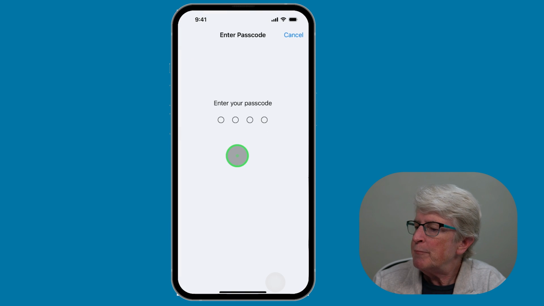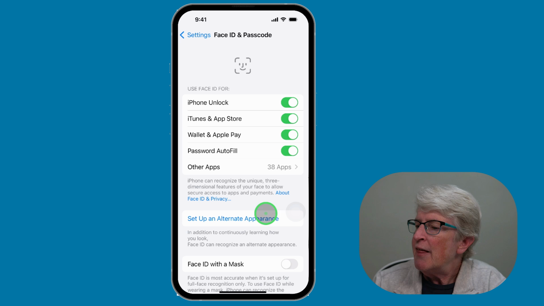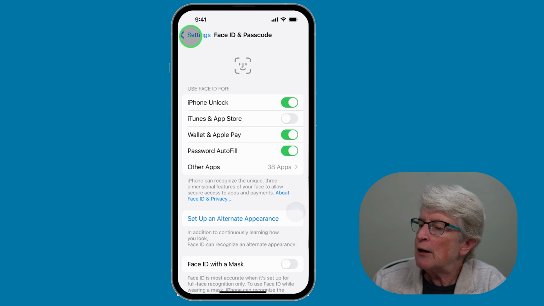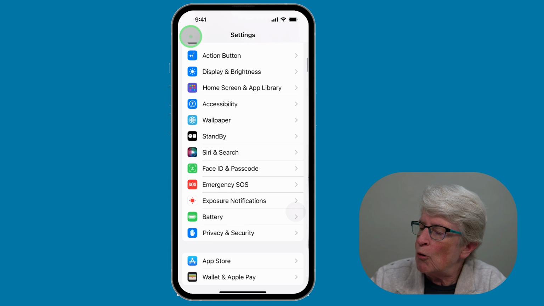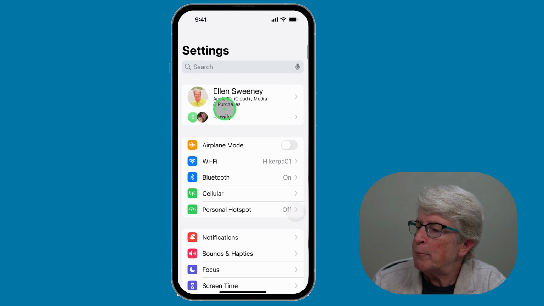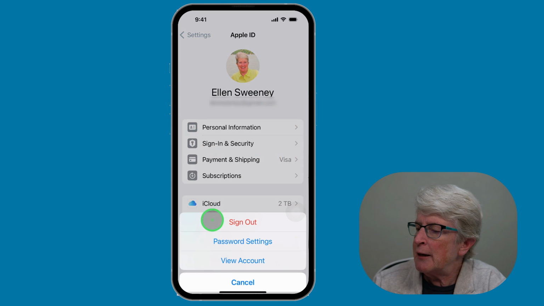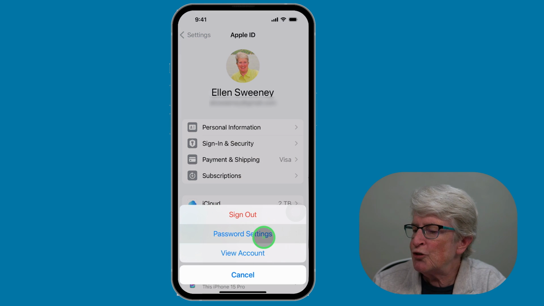Tap on that. Put in your passcode for your iPhone. Then toggle off the switch here that says iTunes and App Store. So I'll toggle that off. And now I'm going to tap Settings in the upper left-hand corner. And I'm going to now come back into my profile at the top. I'm going to tap on Media and Purchases, and now you'll see that that password setting is available to me.